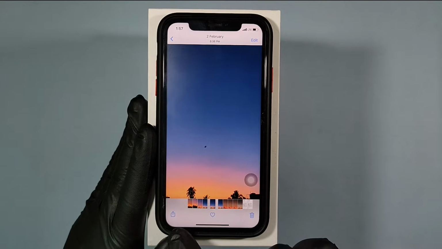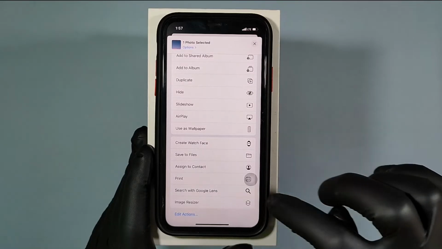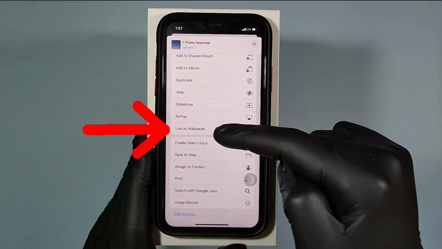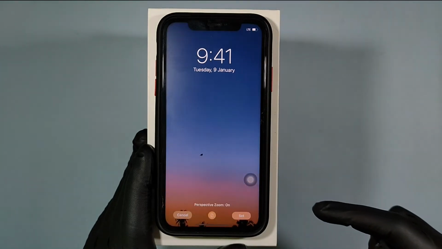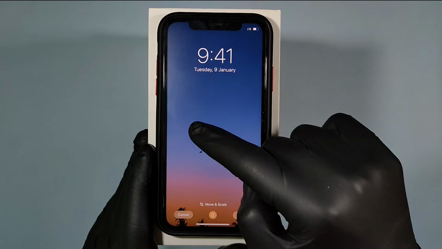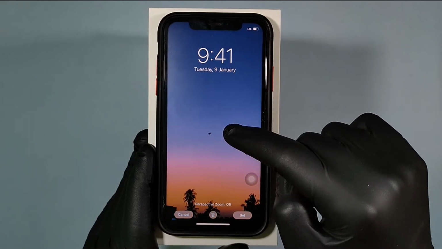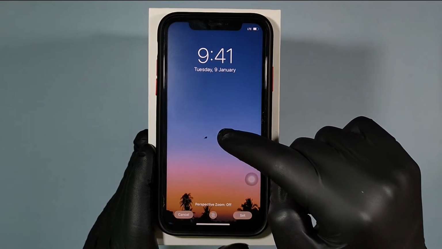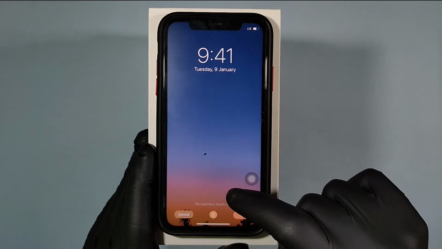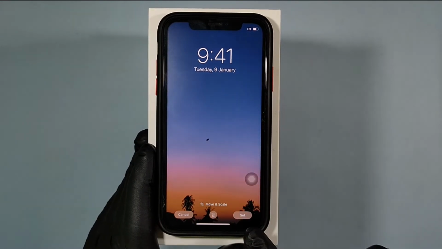Then click the share button, scroll down a little bit, and click Use as Wallpaper. Then adjust the image like this. You can also zoom in or zoom out the image. Then click Set.